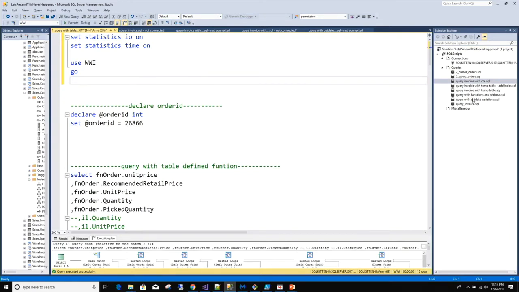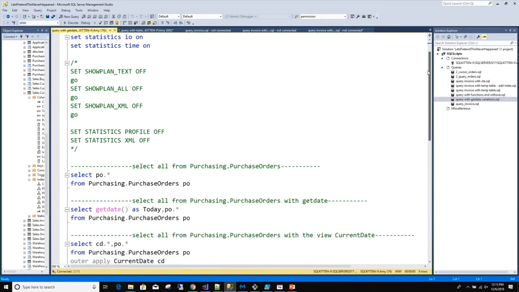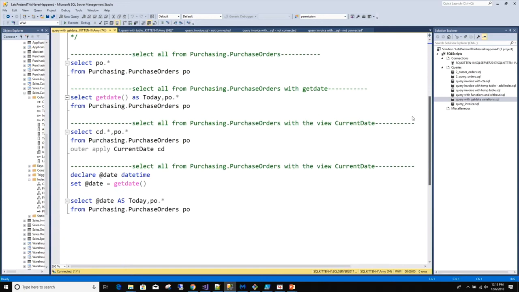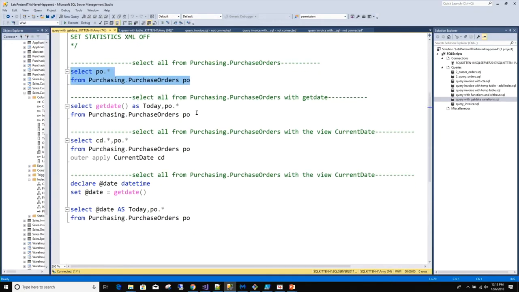All right, so we're going to start with something simple. I have some different variations of getting the exact same thing returned, but we're going about it different ways. First of all, I'm working with my purchase orders table here. I'm using the Worldwide Importers database and looking at purchase orders, but I'm pulling back a date with purchase orders, and I'm doing this several different ways. And we're going to look at the plans and stats for all this.